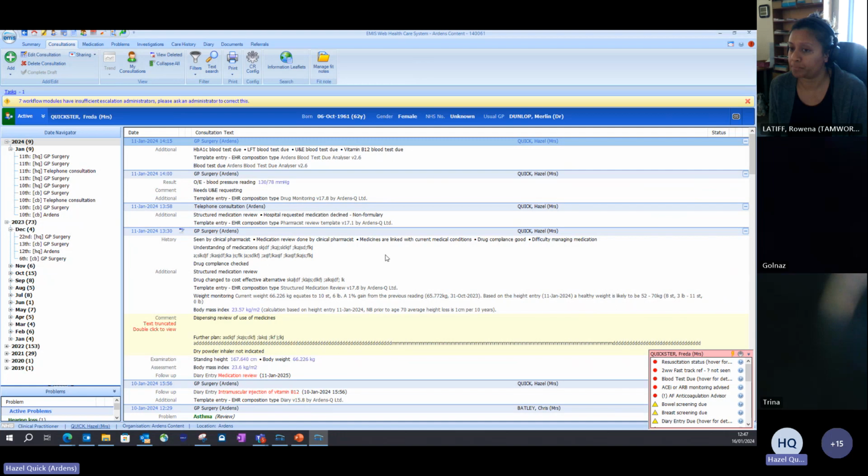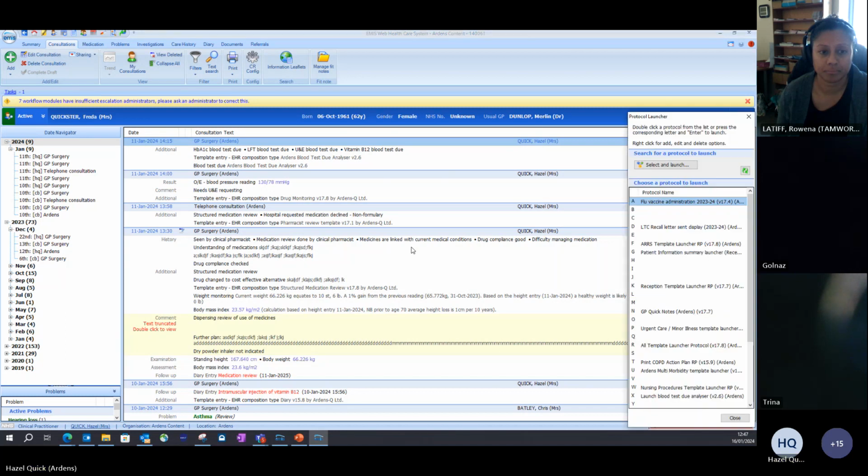Okay, I'm going to move away from templates slightly because I'm just going to move on to talking about that F12 launcher because there's a few other things that you might find useful on your F12 key. One of them is called a patient information summary launcher. And what this does is it opens a read-only template to show you important data that has been coded on a patient's records. It's a really quick way of seeing, is there a safeguarding issue? Are they deaf?